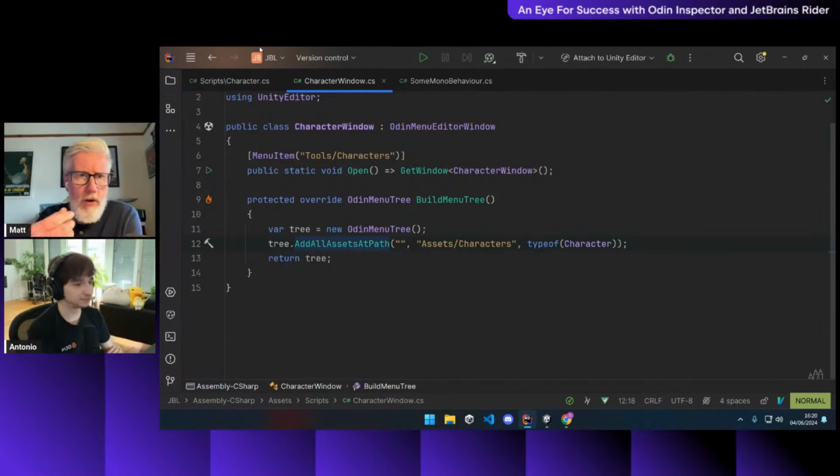Exactly. So an Odin menu tree there, for example, that is the pop-up window. Is that right? That's right. Cool.